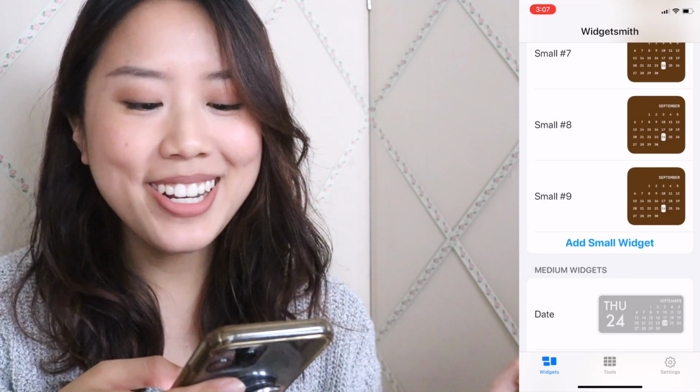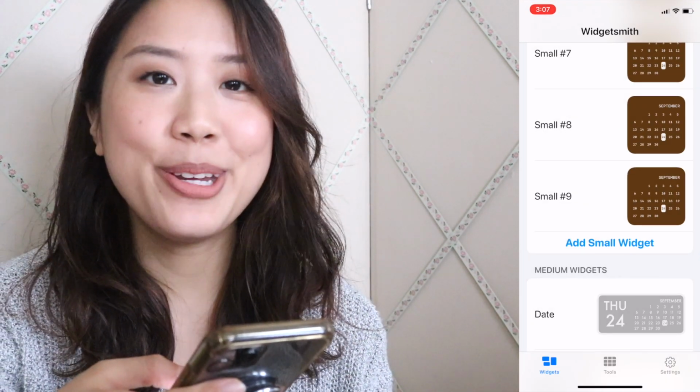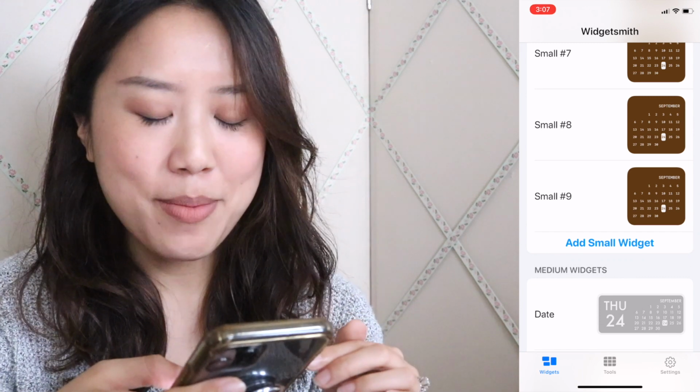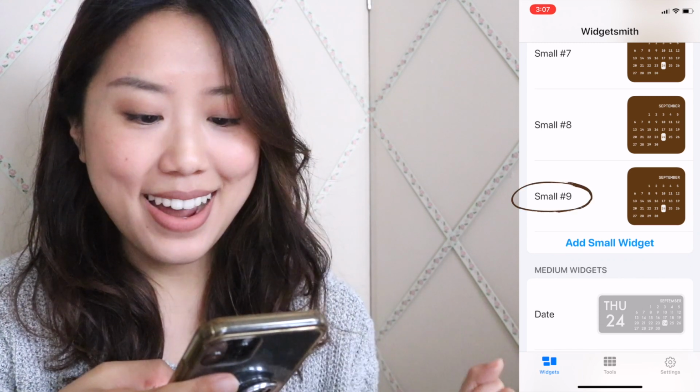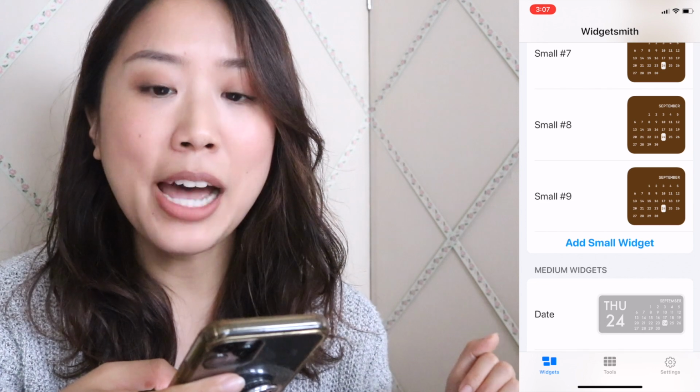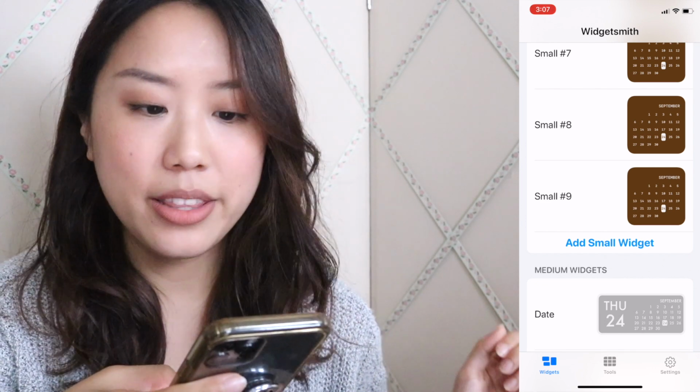and there you have your widget. It's going to help you to label your widgets in a way where you can remember. Right now we're going to remember this as small number 9. Once you're done, you now have that widget in your WidgetSmith library.